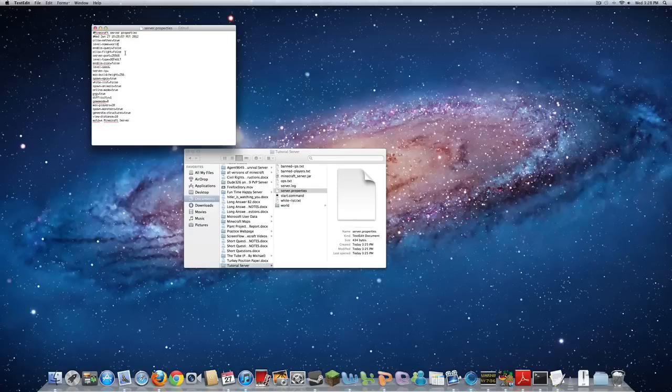Allow flight false means you can't use flying mods on the server. Server port: all Minecraft servers run under the default port 25565, but you can change that to something similar, like 25560. Then when people try to get onto your server, after your IP they'd have to type in colon 25560. And that's why you see some people have servers where you do colon and then 255 something like that.